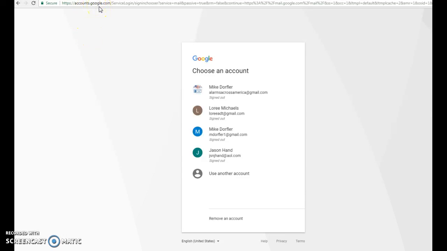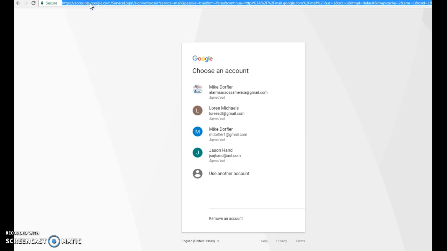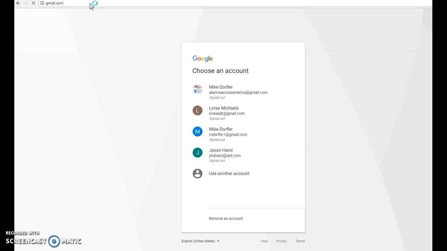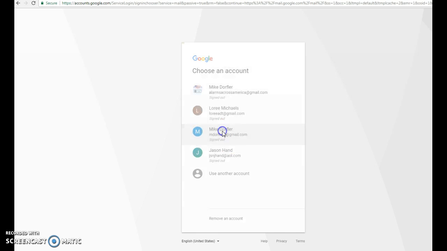Okay, Jack, what we want to do is go to gmail.com. So just go right up to the top. Don't put it in a browser search, put it in where you can put a web address in. And then you'll have some options.